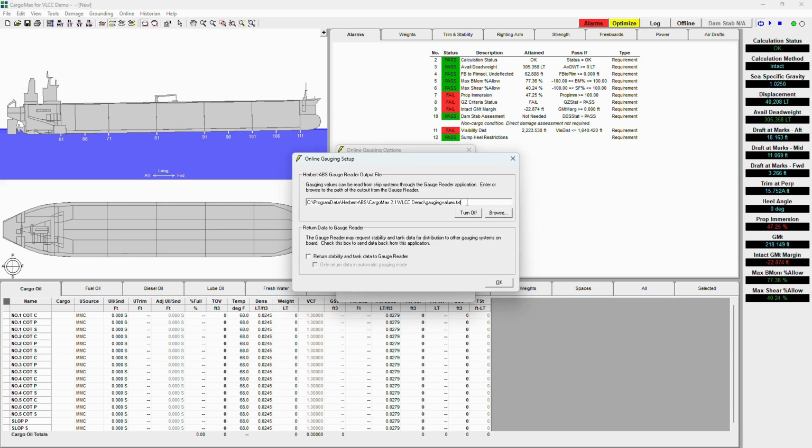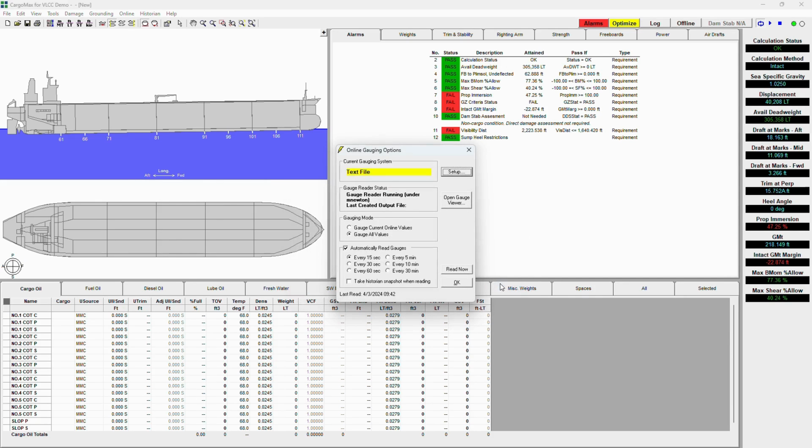For this demonstration, I'll simply press OK to use the default location, as I would when this computer is running GaugeReader. Now I see that my online options are populated. Now that CargoMax is receiving online values, I have two primary options to set. Gauging mode can specify which values are taken in, and the automatic settings can specify the interval they are updated.